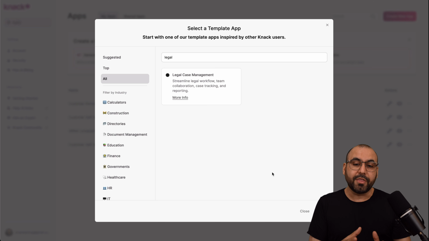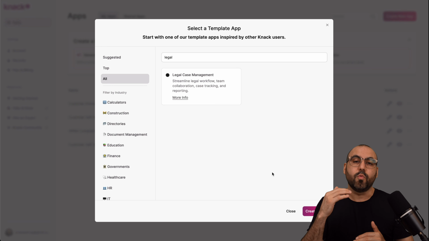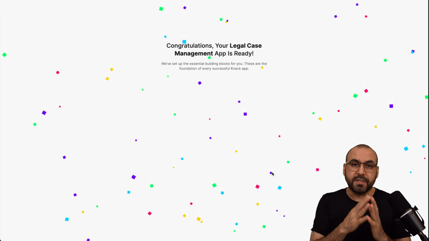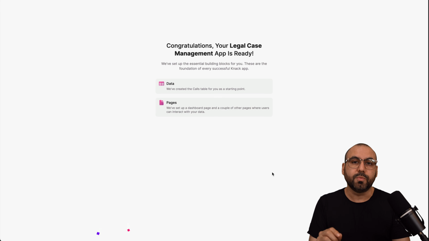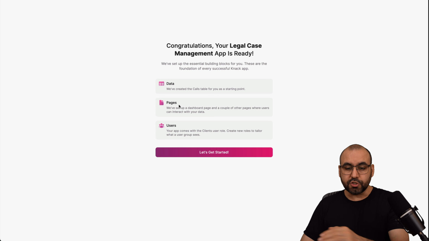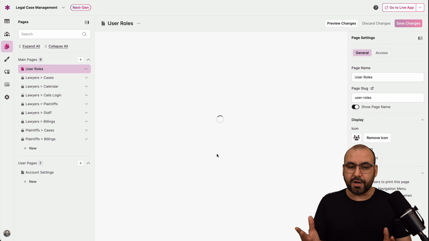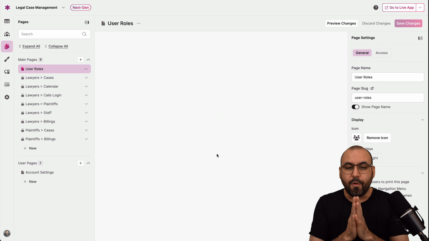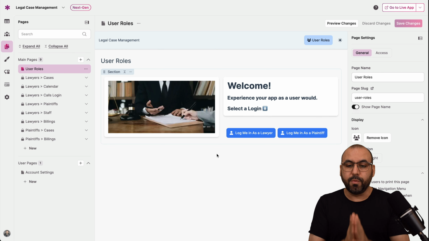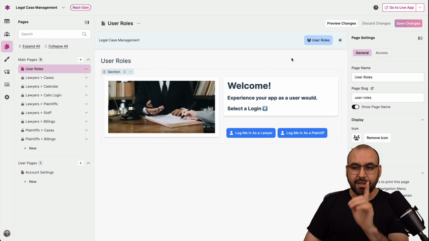Now, the good thing about this is that this portal will scale with our needs. So if we need different sections for our portal, that is possible to do here on Knack. So here we go. It is now ready. Let's get started. And in just a few clicks, we now have a portal available for us. So let's go ahead and check out the live app right now.